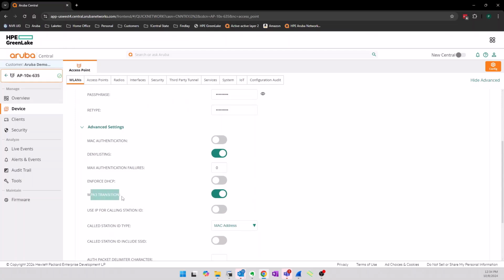So this is also called mixed mode. There might be some other terminology for it out there. But that's the UI setup. It's already ready to go. So let's go ahead and take a look at what that looks like on the access point.